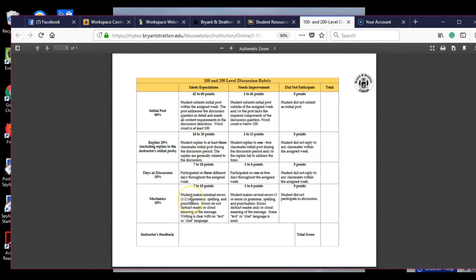And then the mechanics. Rarely do I see it, but occasionally someone will lose points here. And it's usually because they're not using uppercase letters to start the sentence. They're not using an uppercase I when they say I. Or there's just blatant spelling errors.